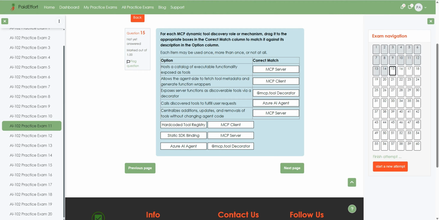Then the mcp.tool decorator marks server-side functions as tools. Consequently, those functions are exposed in the catalog and become discoverable by clients. Finally, the Azure AI agent uses the discovered and wrapped tools. Therefore, it can call them dynamically to fulfill user requests during execution. Unused items such as hard-coded tool registry and static SDK binding do not apply here. Consequently, they are excluded because they contradict runtime dynamic tool discovery.